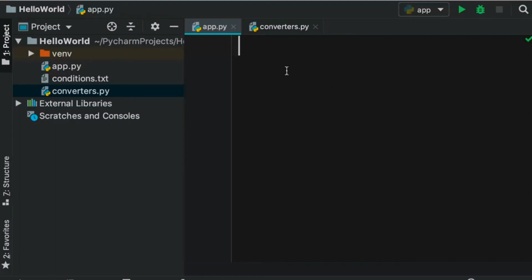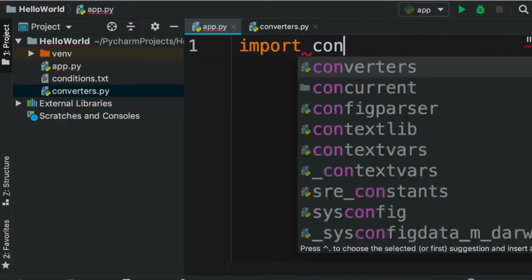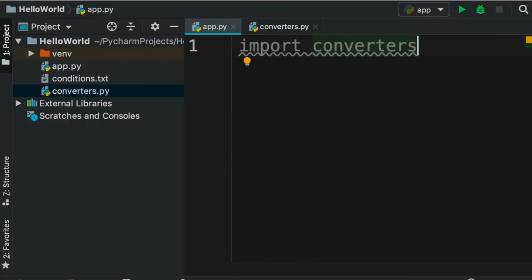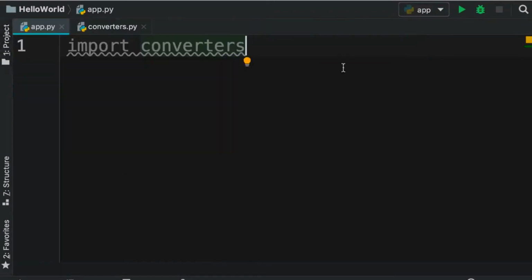Now, you want to import the converters module into our app module, and that is really easy. On the top, we write import converters without the extension. So we don't add .py. We only type out the name of the file. Let me close the project panel.